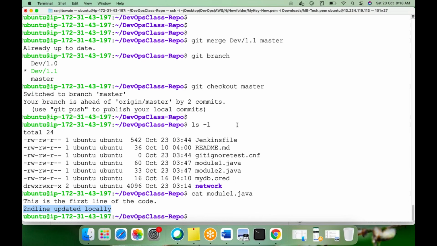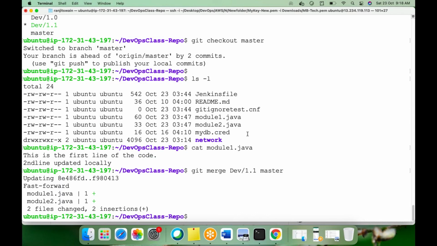You have checked out the module. No, it's not there. How come it is already up to date? It's not there, right? In master, I added another line, conflict test, which is not in the master. It is there in dev 1.1, but it says git merge, you have to do git merge.